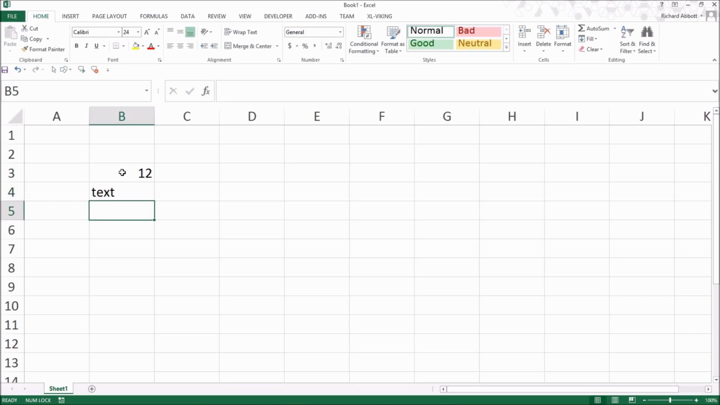You can change the alignment of text and numbers in a cell and override this default setting in Excel. Formatting cells and cell contents will be covered in a later lesson.